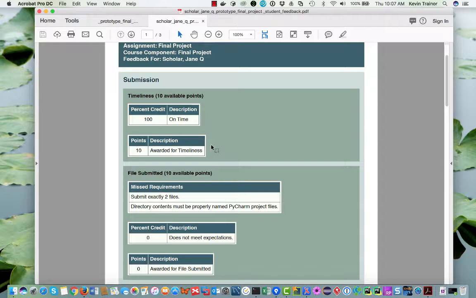So, who is this grading feedback form for? Well, this is for the famous Jane Q. Scholar, who is my John Q. Public of students. So she's got 10 points for the timeliness.